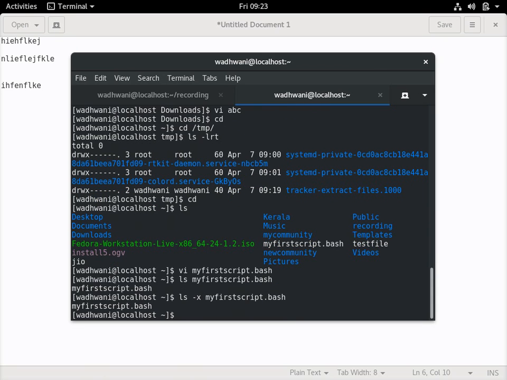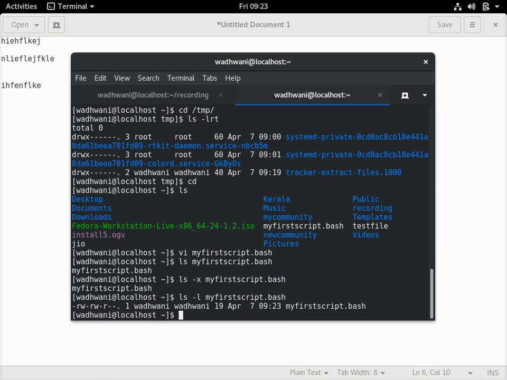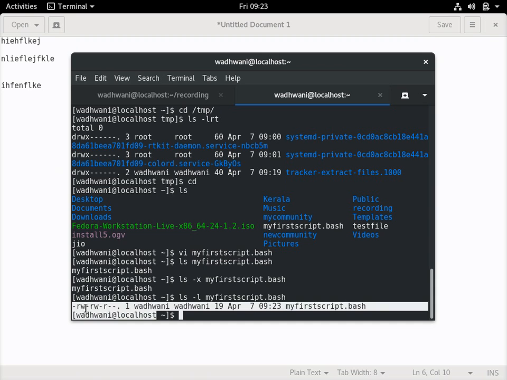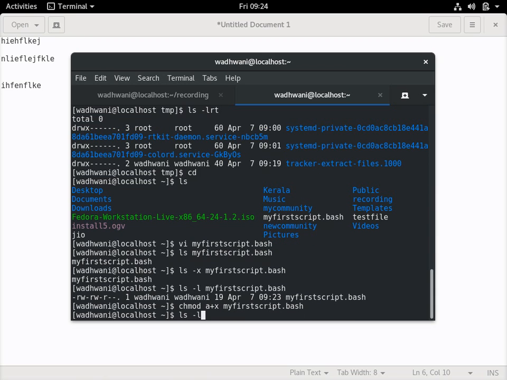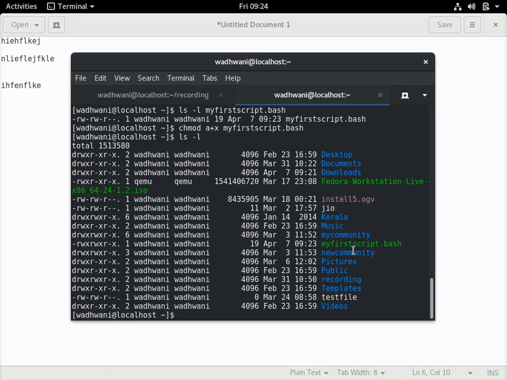So we are supposed to give permissions. Right now we can see the permissions here, rw, which is read write, read write, read write. To give executable permission, the simple way is chmod. I'll give executable to all, a plus x. X is executable, my first script. Now I can see the color has changed for the file.